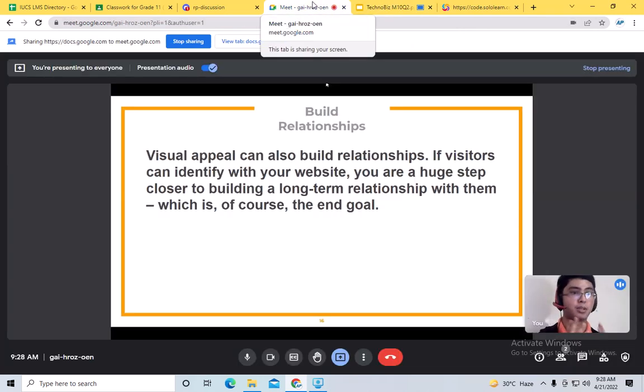Next, build relationships. Of course, nakuha mo na yung attention nila. Nabigyan mo sila ng magandang first impression. Now it's time to establish ano nga ba relationship natin between the users and the web developers. By having a good visual appeal, you can set the relationship of your users and the web developers and the website itself and its services.